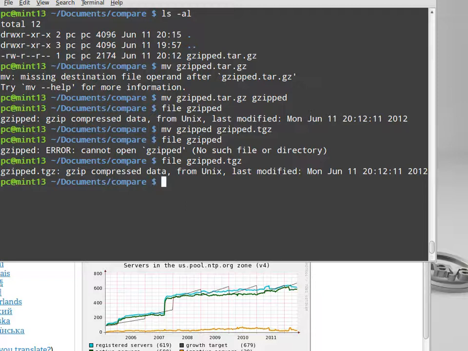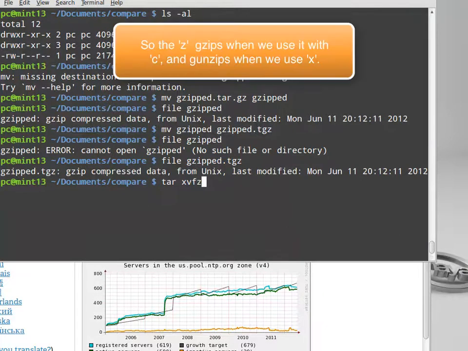Okay, so let's untar it, ungzip it, and untar it in one fell swoop. So we want to extract. We want it to be verbose. We're going to use the file, and we need one more thing. See the Z? If we're using the X to extract, the Z at the end says ungzip the file.